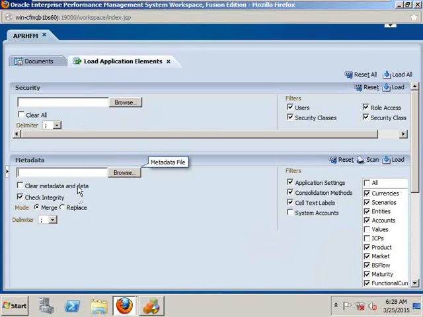So you can't directly load the metadata into the HFM application. First you need to load the security file and then you need to load the metadata file. This is the sequence that we need to follow for these two artifacts. The rest of the artifacts you can load in any sequence. It's not mandatory. For these two files, you should maintain the sequence: security, then the metadata file.